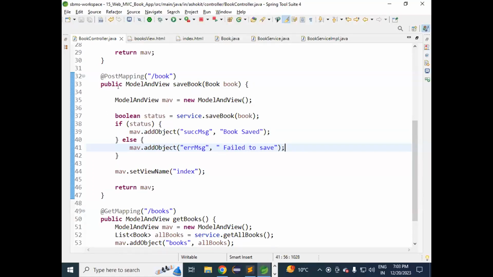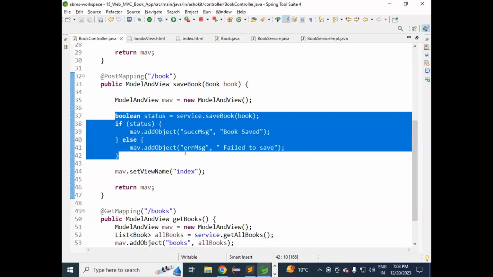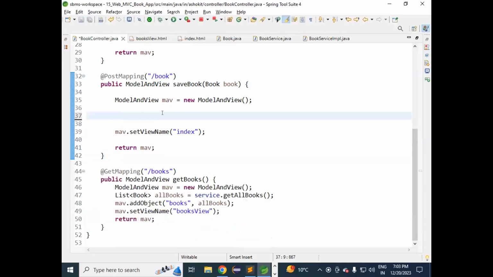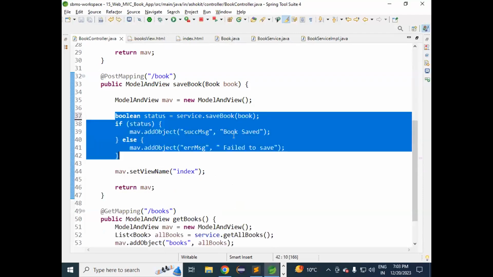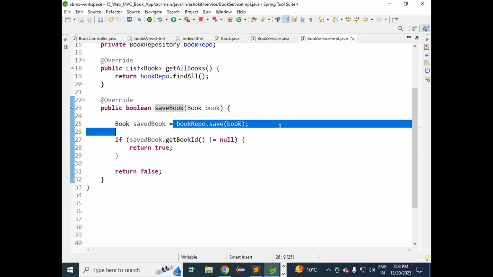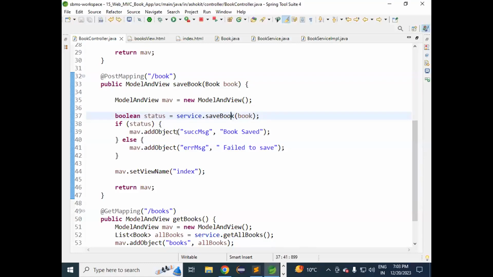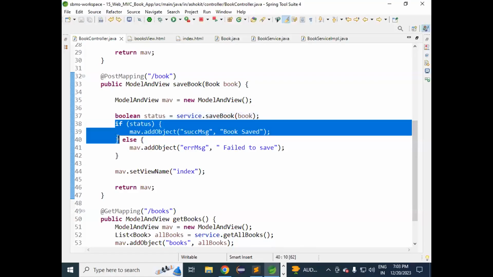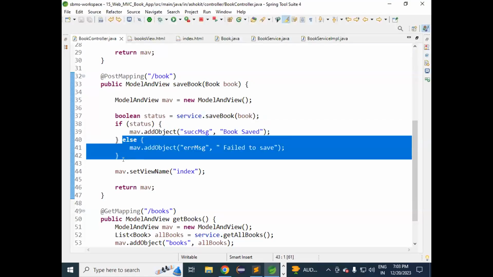Look at this code. Earlier, this logic was not available. Earlier, we were just printing the object on the console to see whether data is coming to the controller or not. Data is coming to the controller. Now, what will the controller do? The controller will call the service method. What will the service method do? It will call the repository method. What will the repository do? Insert into the table. If the record is inserted successfully, I will get true as the return value. If it is true, set the success message. If it is not inserted, then set the error message.